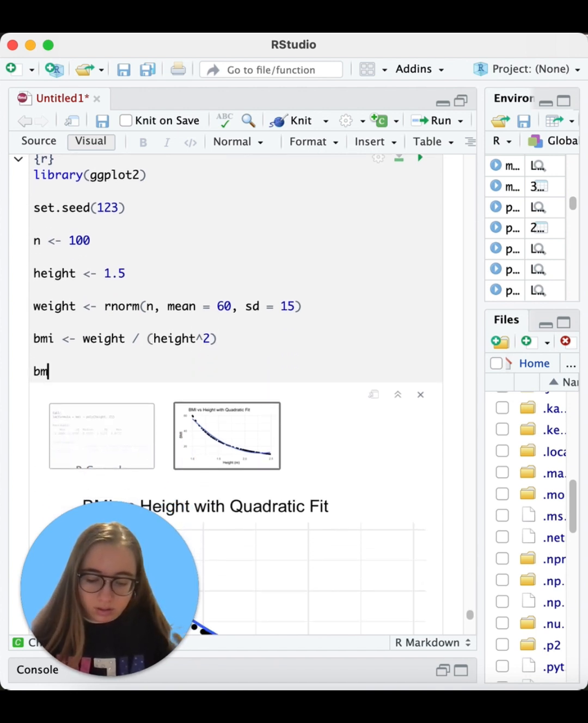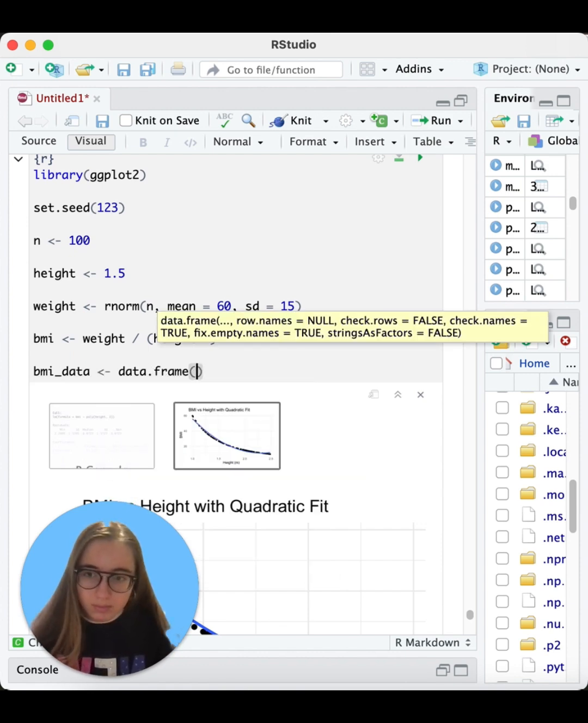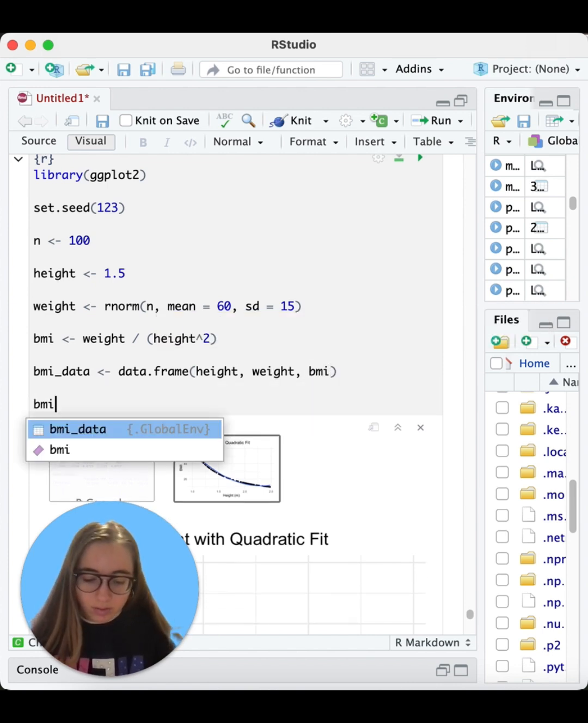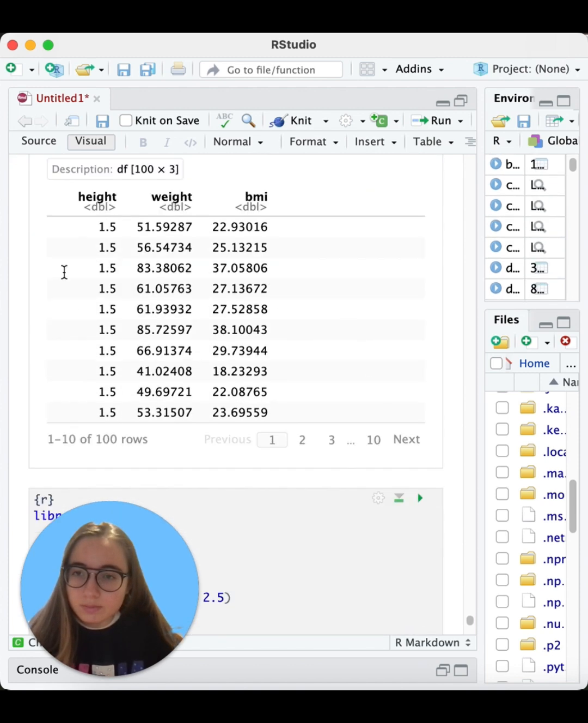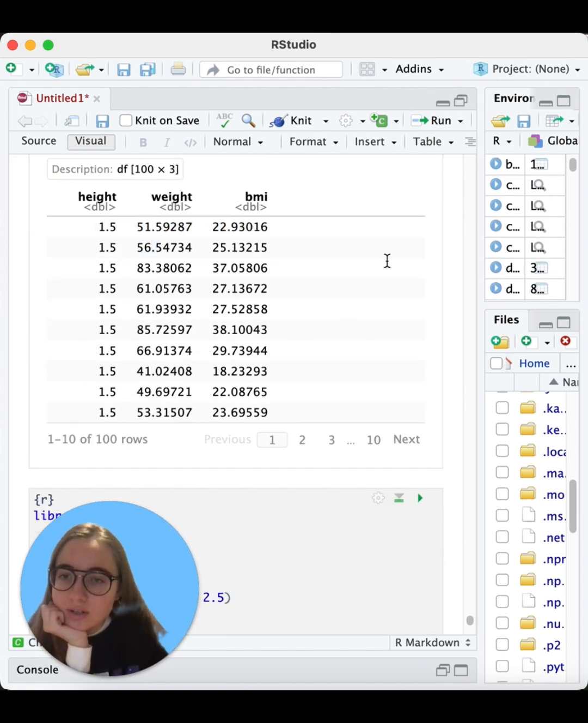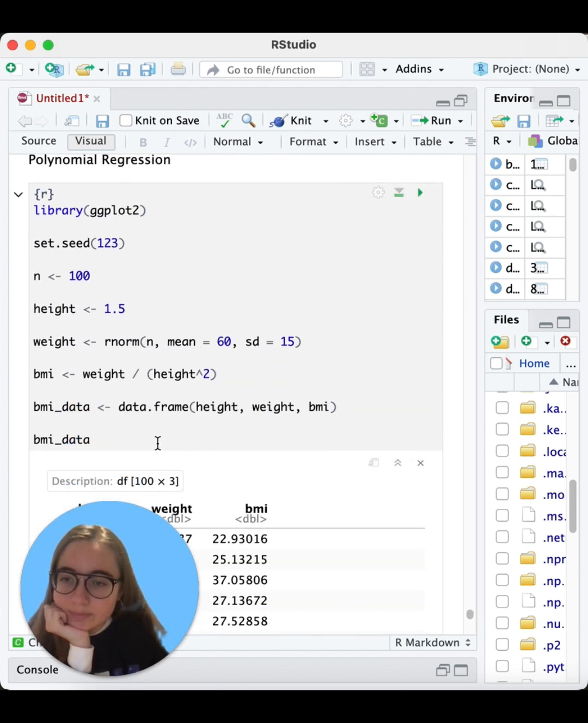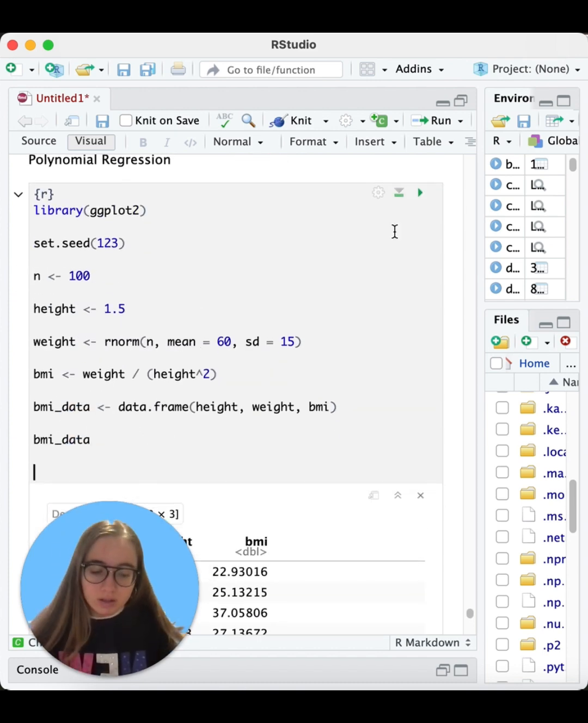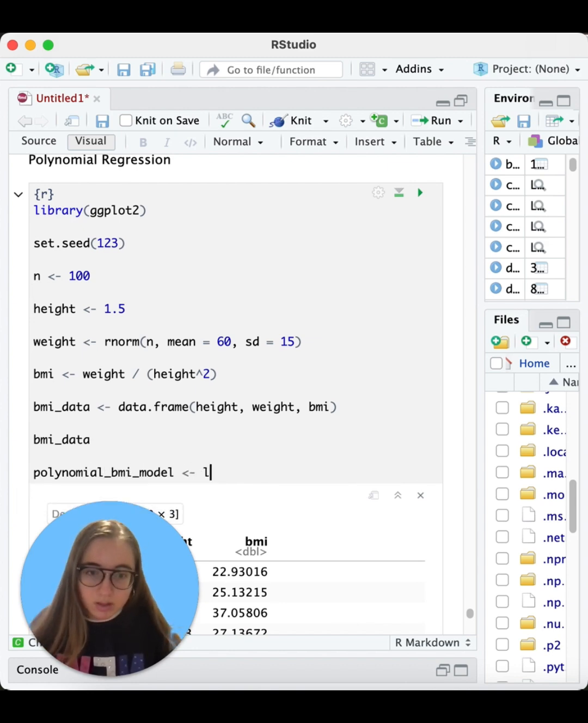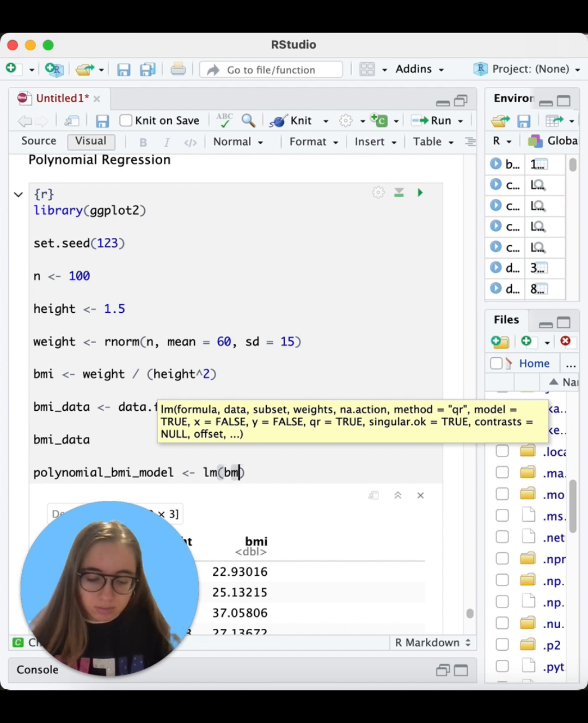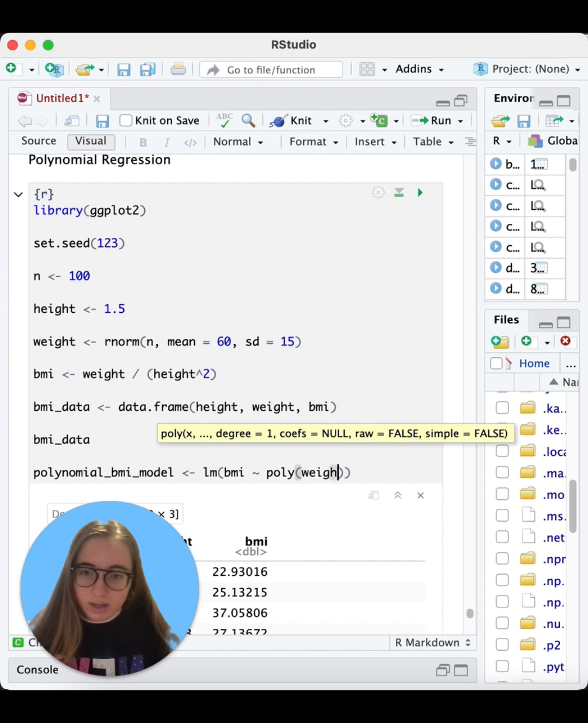And then our data is the data frame: height, weight, and BMI. Now if we look at our data, we see height is constant, and according to that BMI changes. Now the polynomial BMI model, say linear regression BMI. So we say poly weight 2.